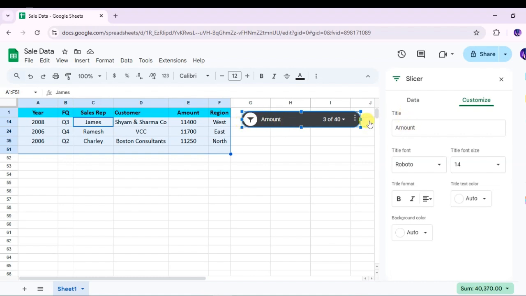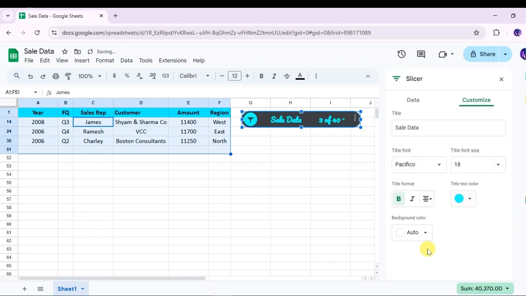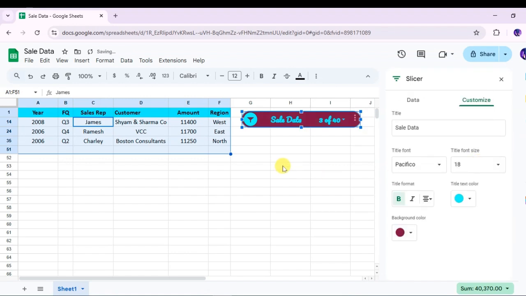In the customize tab you can see the title is amount, showing the same as on the slicer also. You can set one title for all columns. So I set here the sales data. You can change the font style also of the title. See the changes over here. Font size also you can change. Format also you can change to a different format. And text color also you can select, and a different background color also you can change. So I select here the background color. See the changes on the slicer.